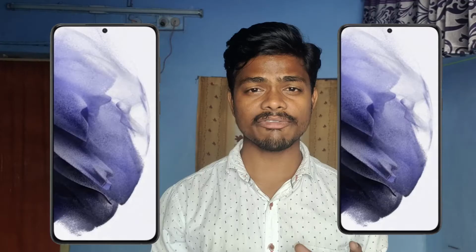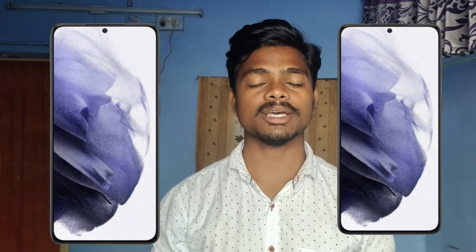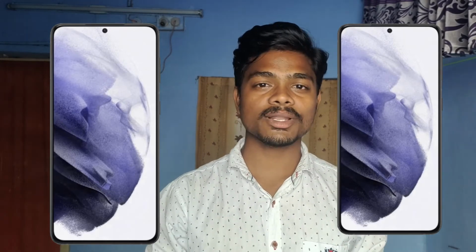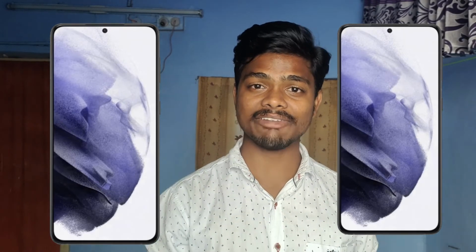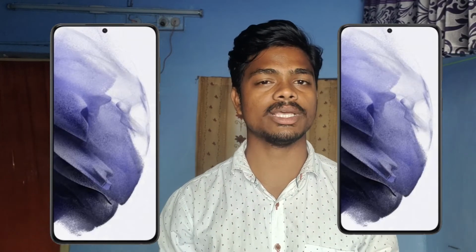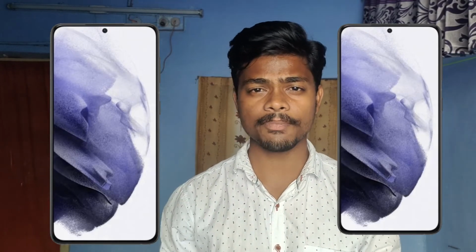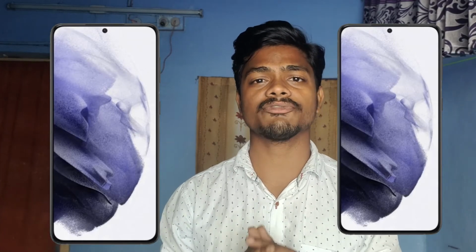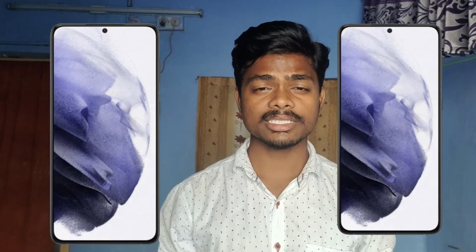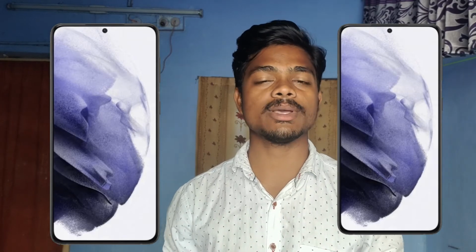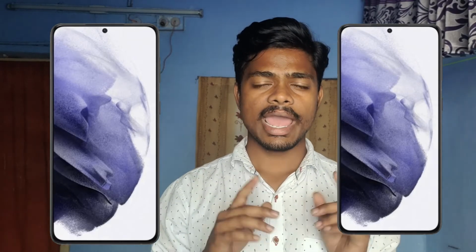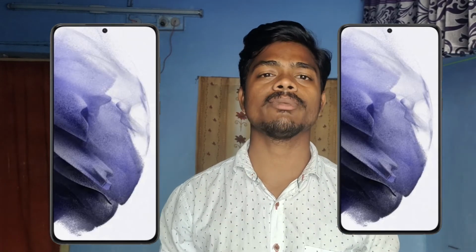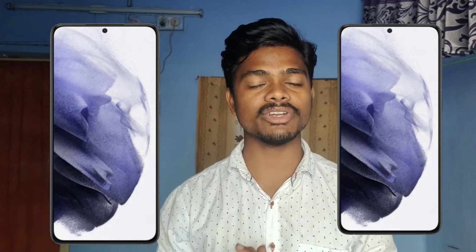And for the front facing selfie cameras, these two mobiles also have different cameras. This S21 Plus comes with a 10 megapixel front facing selfie camera. We can shoot up to 4K 30 FPS using this front facing selfie camera. This S21 Ultra comes with a 40 megapixel front facing selfie camera, and it can also shoot 4K 30 FPS videos. And using the back cameras of these two mobiles, we can shoot up to 8K 24 FPS and also 4K 120 FPS.